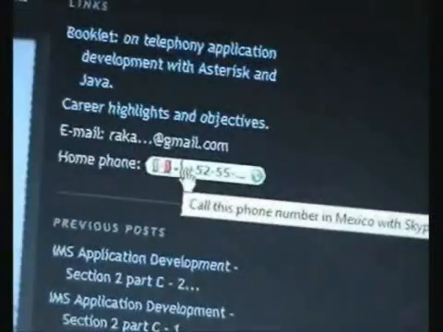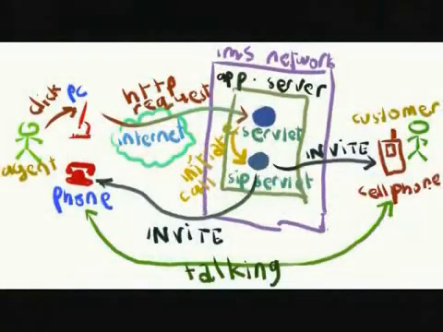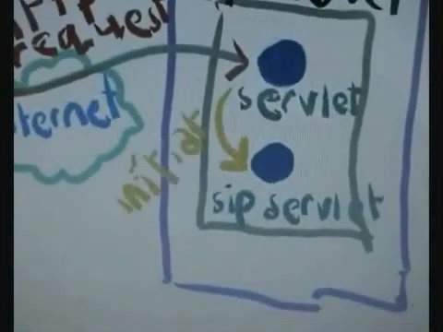Take, for example, a click-to-call application. In this application, the call between the two parties that are to be connected is initiated by the man in the middle, that is the back-to-back user agent. This cannot be done using a SIP proxy.